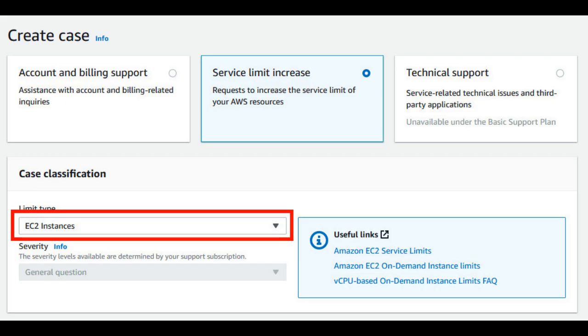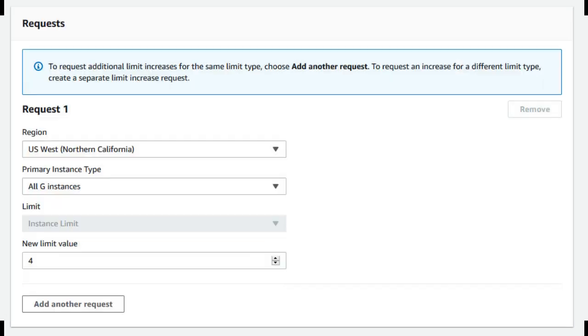On the create case page, select service limit increase, and then under the limit type drop-down bar, select EC2 instances. Scroll down and you will want to fill out your request form like this. Select your region and make sure the primary instance type has all G instances selected. Fill out a little description and submit your case. It should get resolved within 24 hours.